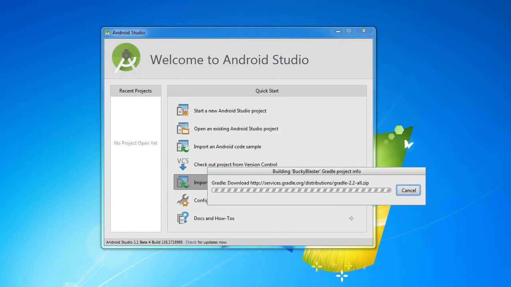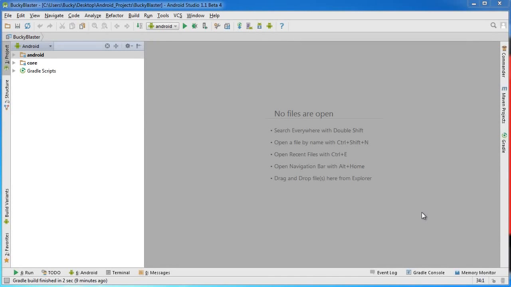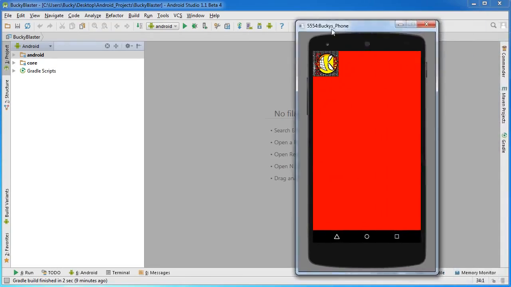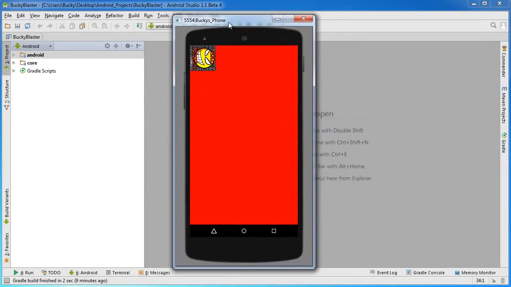Alright, so once it's done setting everything up, it's going to build you a very simple default basic project. And if you run it, I actually already ran it because the emulator is slow and I didn't want to make you guys wait. You should get something like this, which is pretty much just a red screen, red background, and their little graphic in the bottom left. If you see this, you are good to go, ready to move on to the next step.